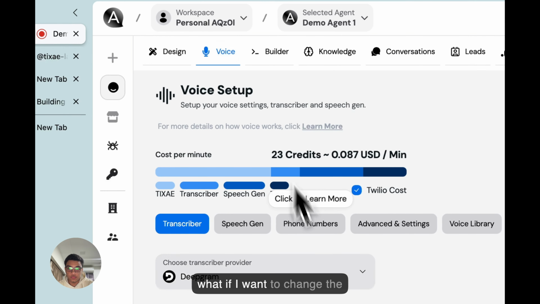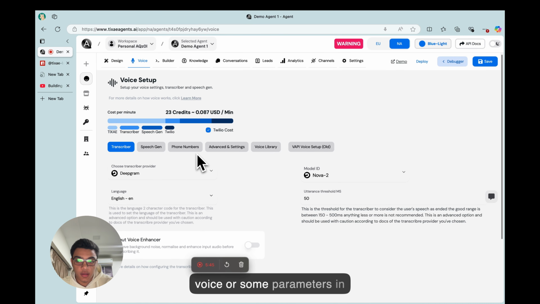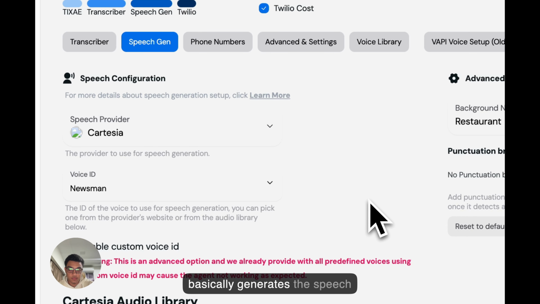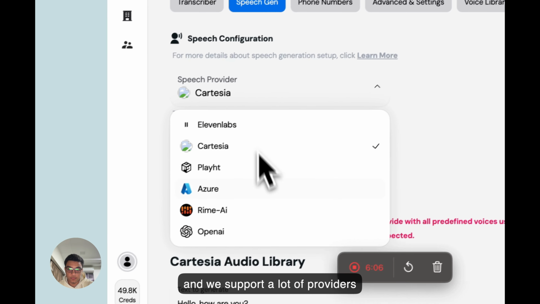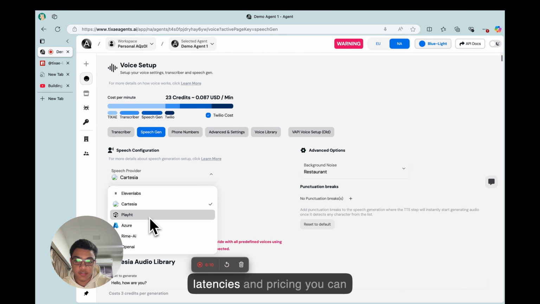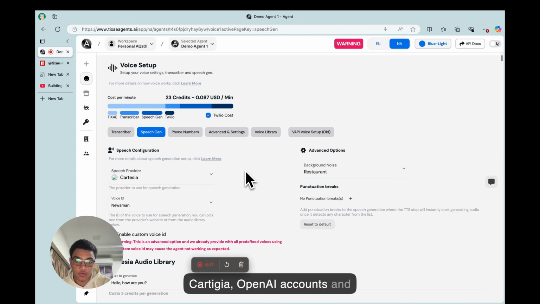Now, what if I want to change the voice or some parameters in how the voice works? This is where you go to the voice tab, and here there is all of the configurations for the transcriber, which converts the speech to text, and also the speech generator, which basically generates the speech. And we support a lot of providers out of the box. 11 Labs, Cartesia, all have different latencies and pricing. You can even have your own 11 Labs and Cartesia OpenAI accounts, and this will reduce the cost as well.